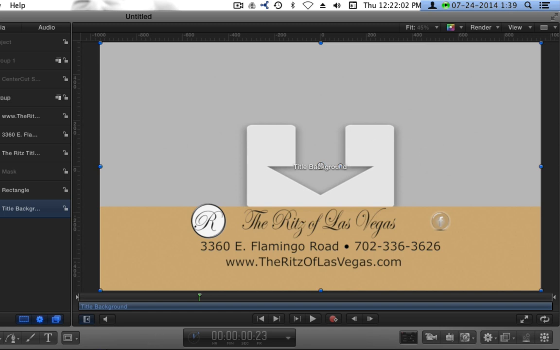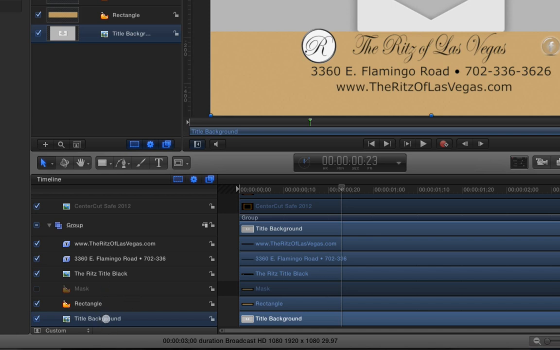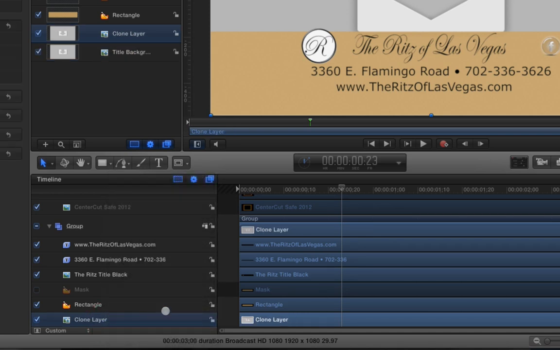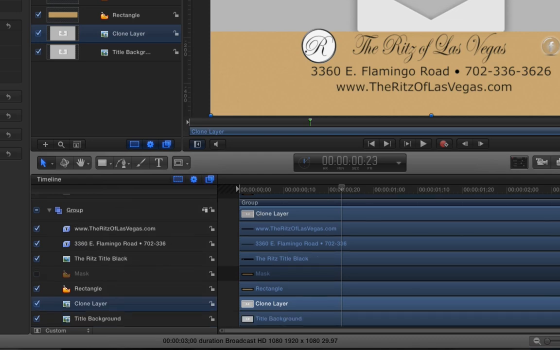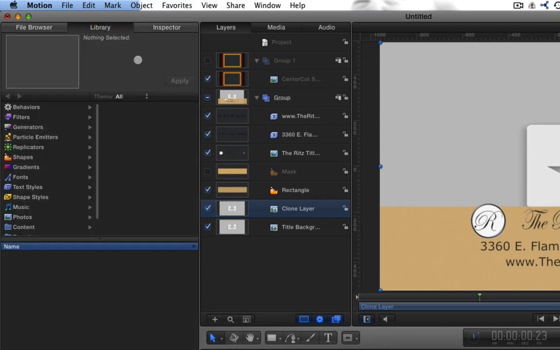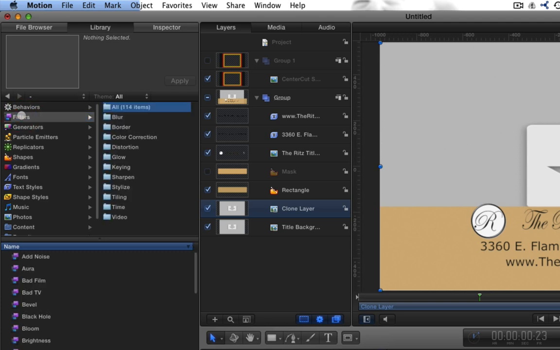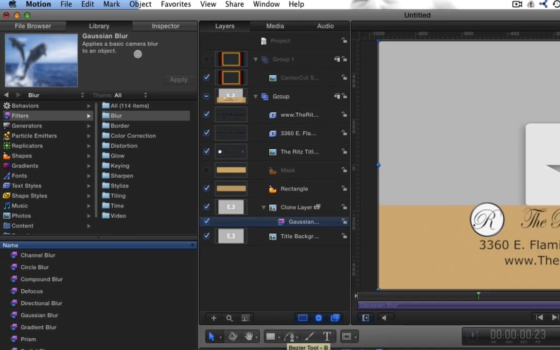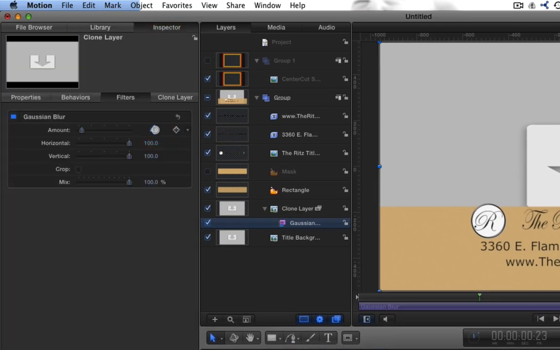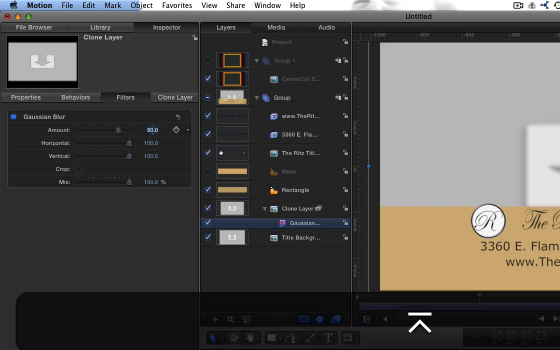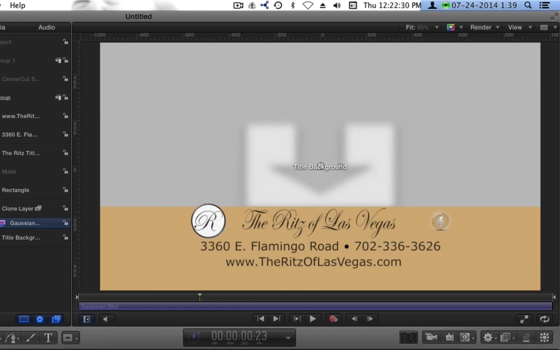So I'm going to make a clone layer. And I'm going to blur this clone layer like crazy. And what I mean by crazy is 50. Now let's go 100. Okay. So if I were to move this up and down, you can still see it there in the back, just very blurred, kind of like a Windows Aqua interface.